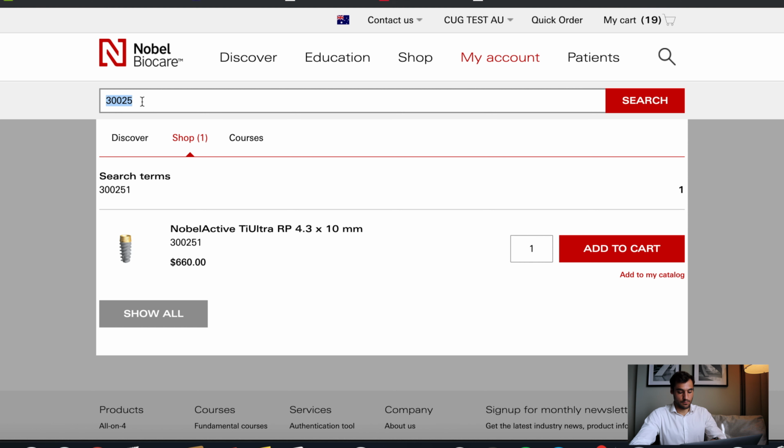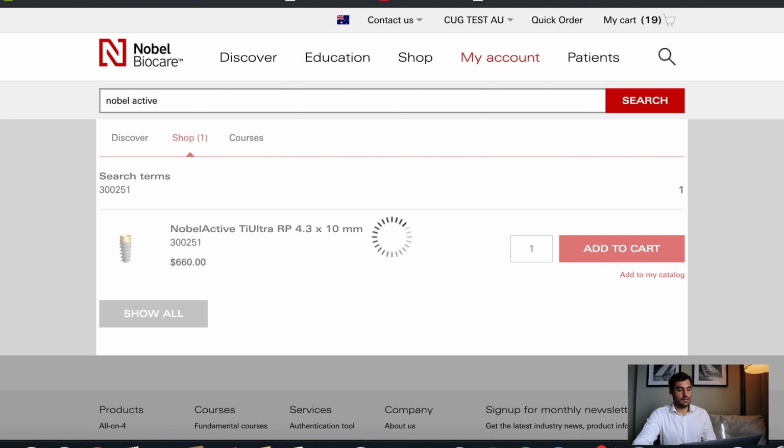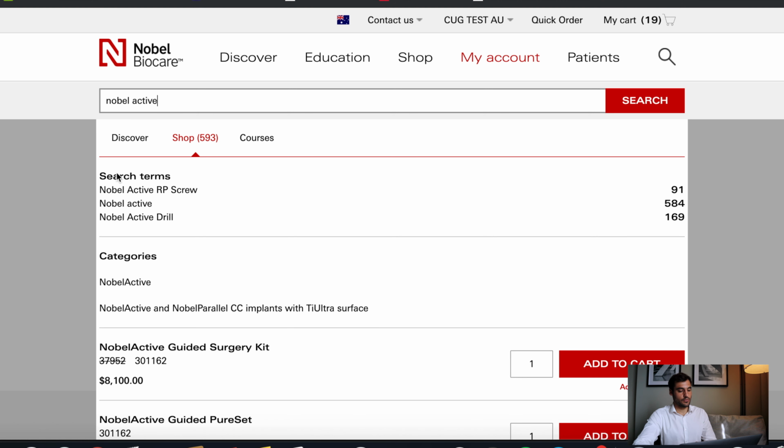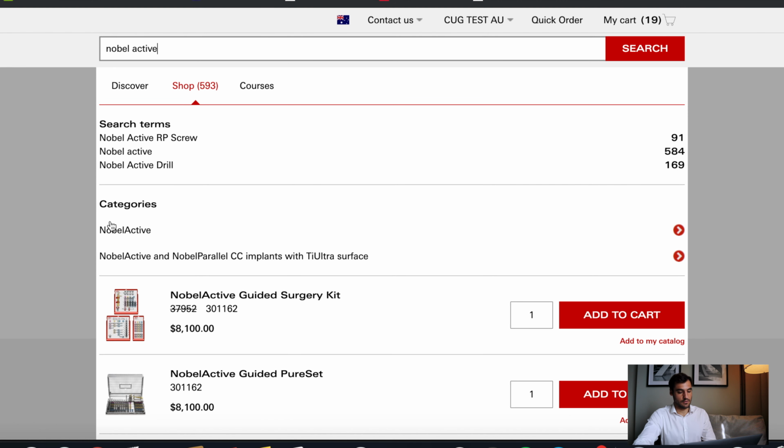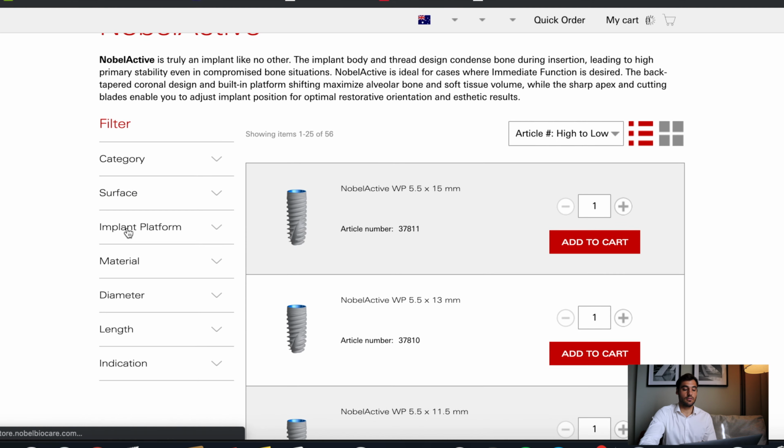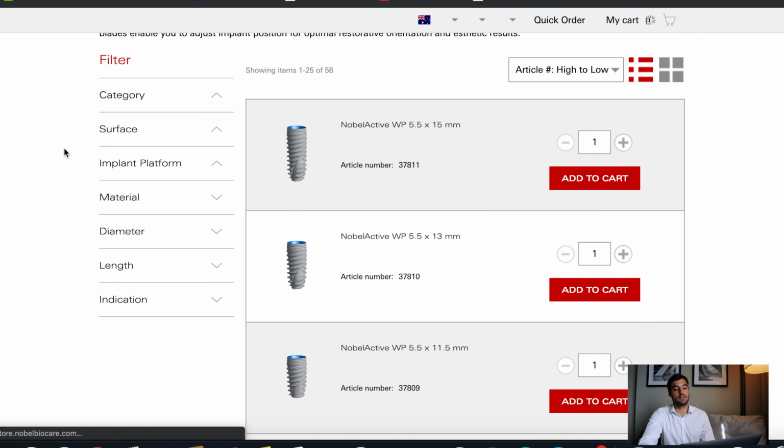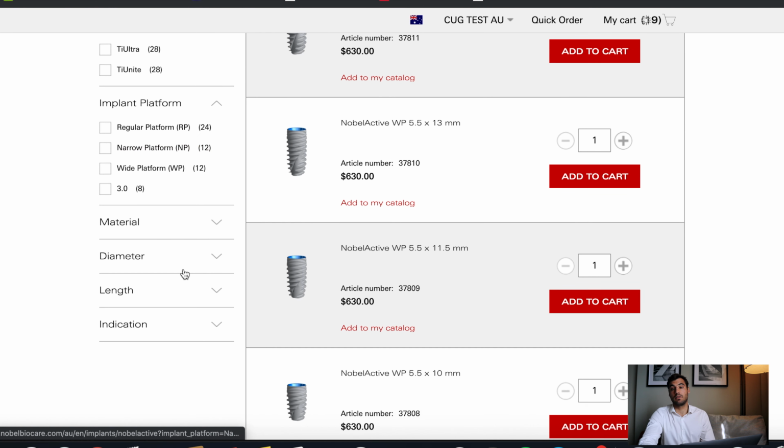I could, for example, put Nobel Active. And that's going to give me some search terms and categories. So Nobel Active and Nobel Parallel CC implant with TiUltra surface, or Nobel Active. I'm going to click on Nobel Active. And here I'm back to the page and I can filter by categories, surface, platform, and everything else.